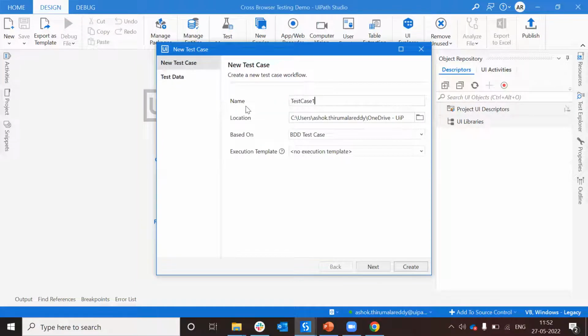Let me create a test case. You can provide your test case name, cross-browser testing. Then you can select your location. We have two different test case templates: one is the BDD test case and the other is the empty test case. BDD means behavior-driven development, an Agile process, and the test case is divided into three different parts, which I will explain once it is created. The other option is the empty test case, which gives you a straightforward test case with an empty sequence.